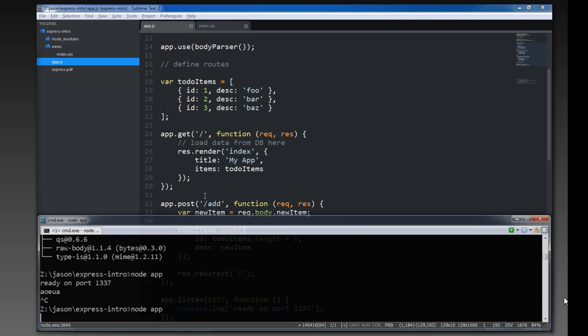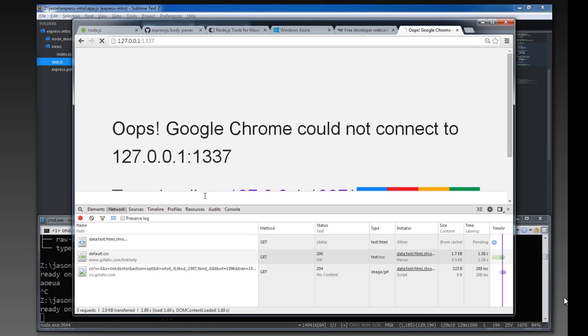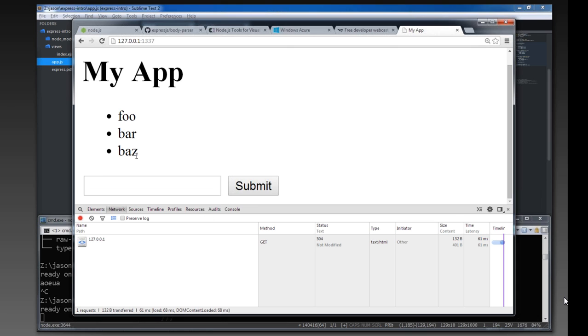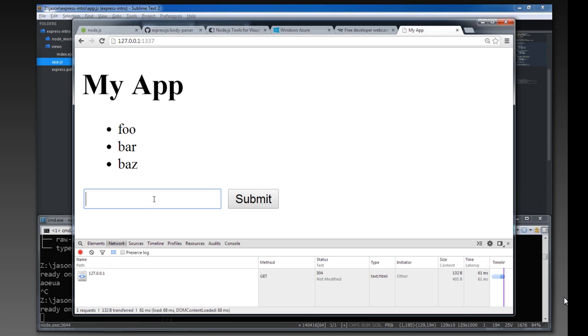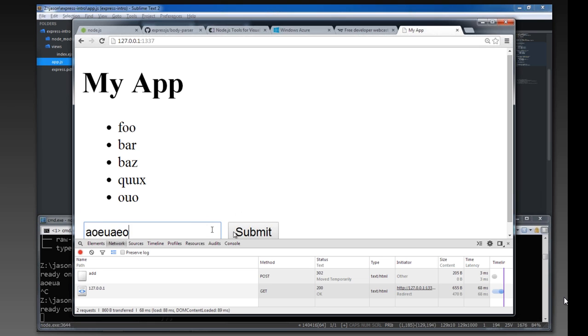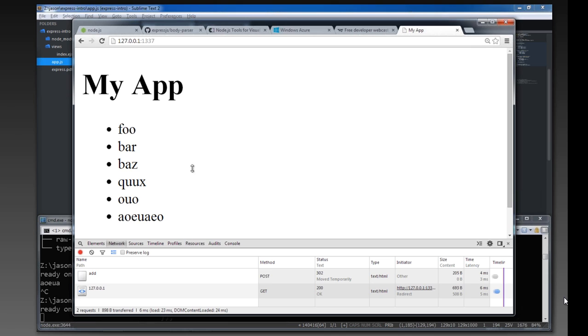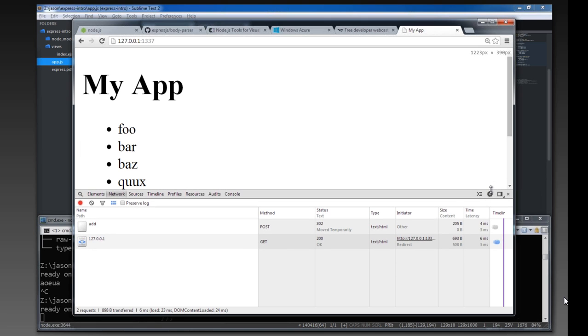Let's restart the app. And let's start over. Let's go back to slash. So it looks like we're mostly empty. Do we need this open? Let's keep it open just in case. Submit something new. So after Baz comes Quux. And there it is. So we can keep adding stuff forever. And when we look inside the network pane, we can see the post and then the 302 redirect to slash, which causes us to re-get the current site. So pretty simple stuff within a single JavaScript file here.